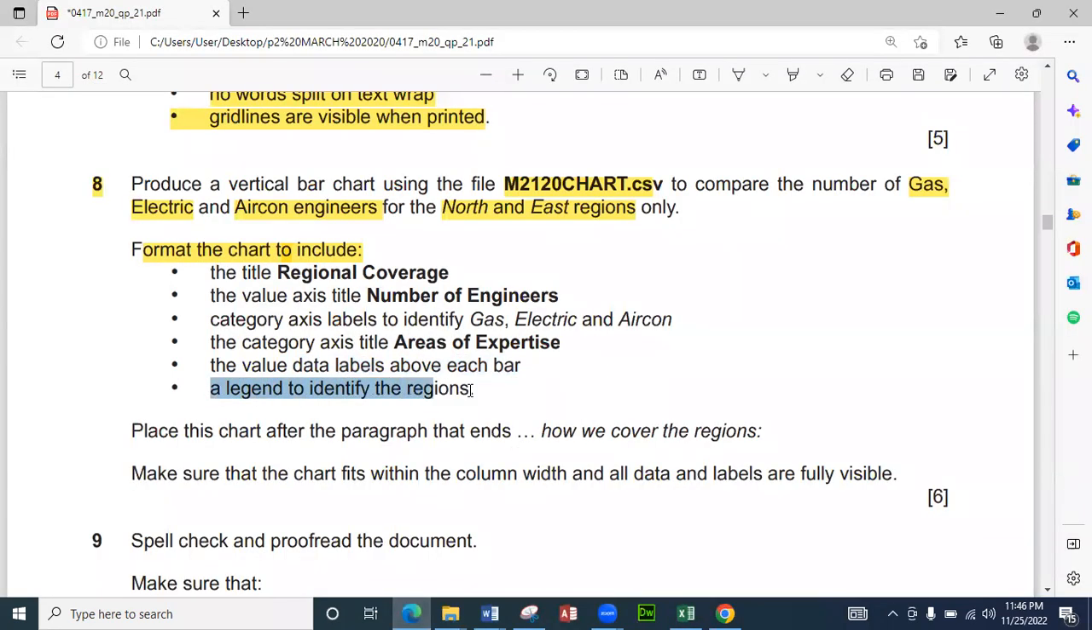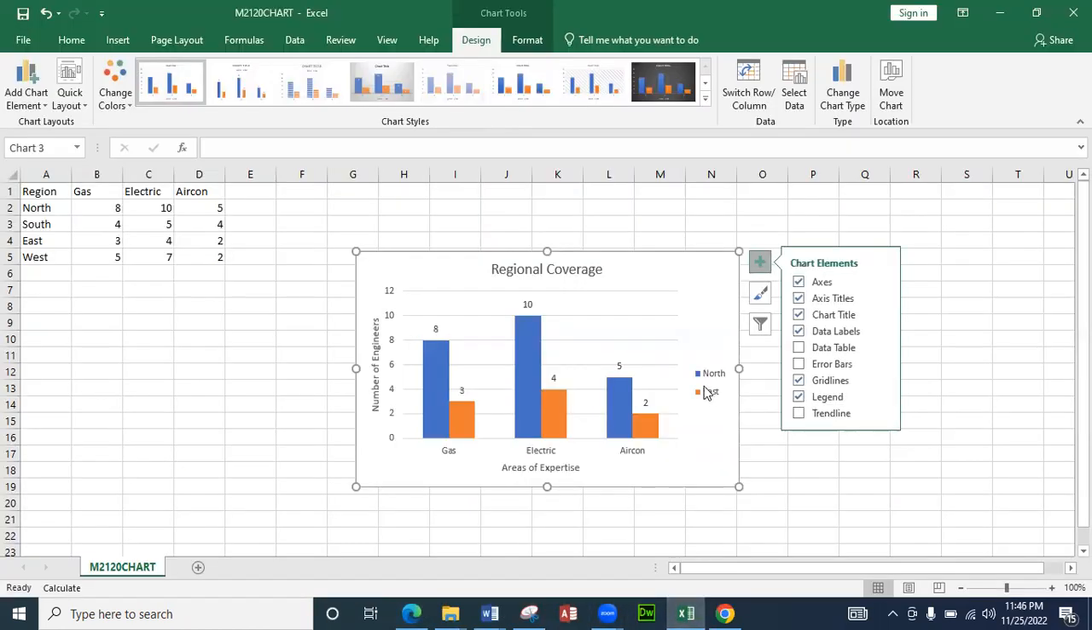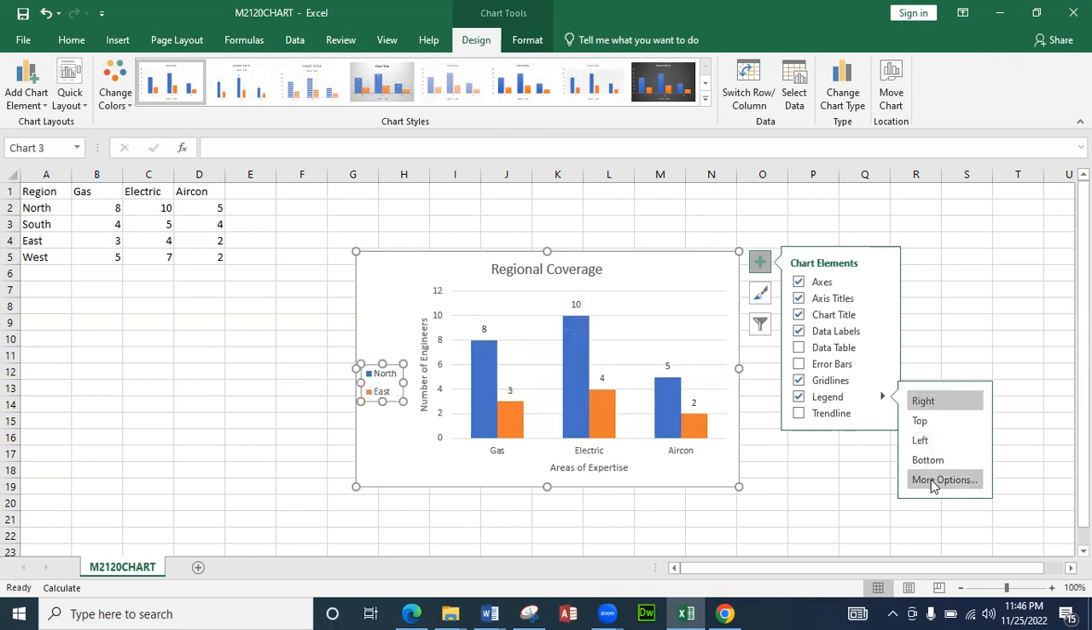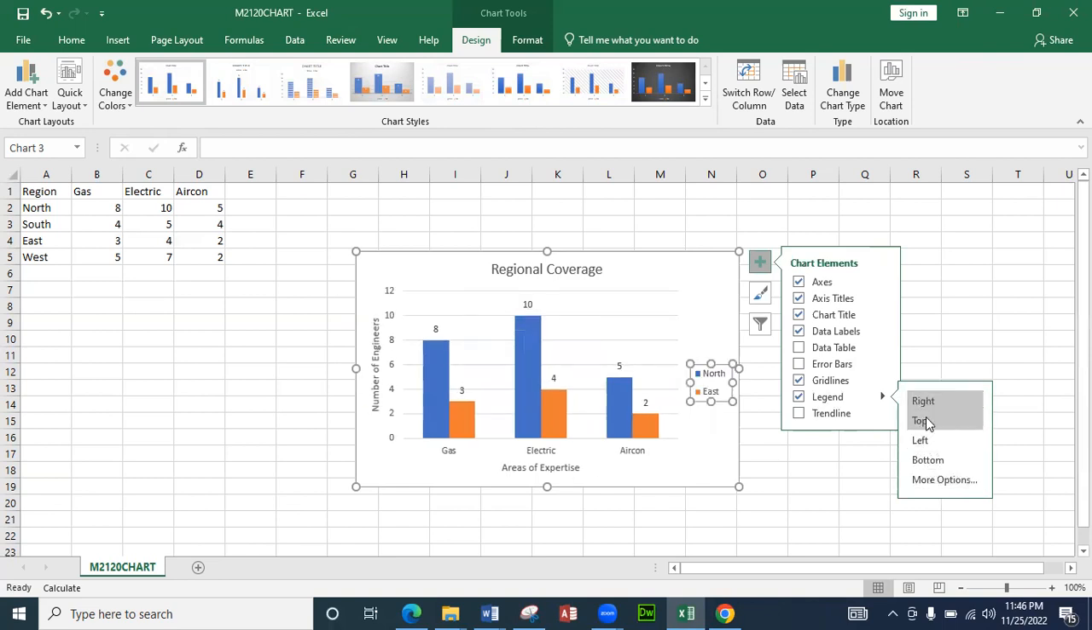Next, the legend to identify the region. So when we selected layout 9, the legend is there. If the legend is not there, then you can always go to the plus sign and check this box of legend. And you have different options for the region, whether you want it at the right, top, left, bottom, or more options. Right now we want it at the right side. Right side is fine for that.